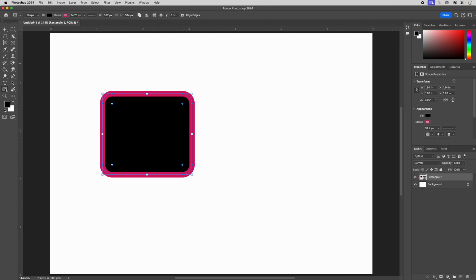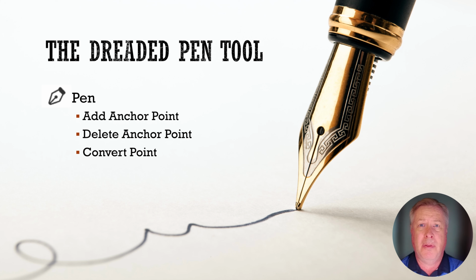So let's switch to a different shape. So let's do the ellipse tool. And we'll draw on top of the rectangle. And there we go. 2 shapes combined into one. I have a Piximperfect video for you to watch for homework on the pen tool this week.